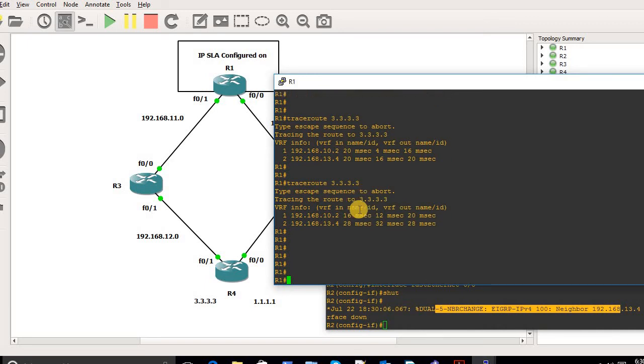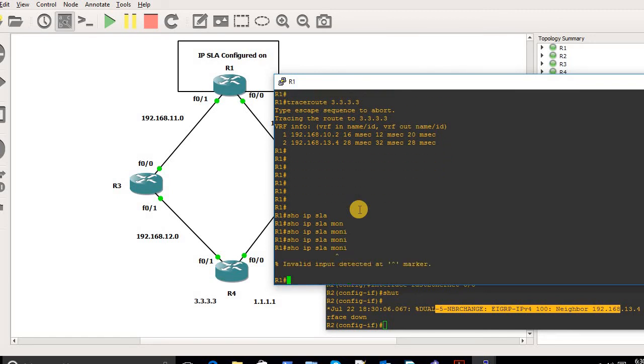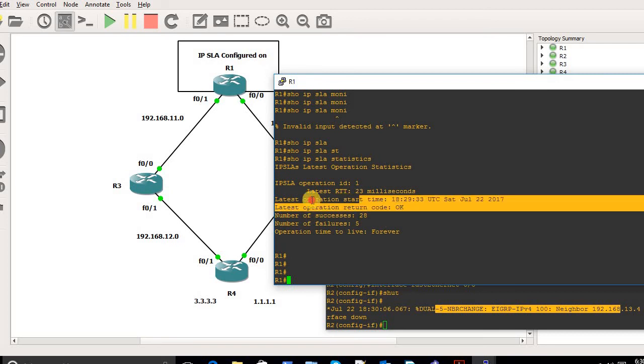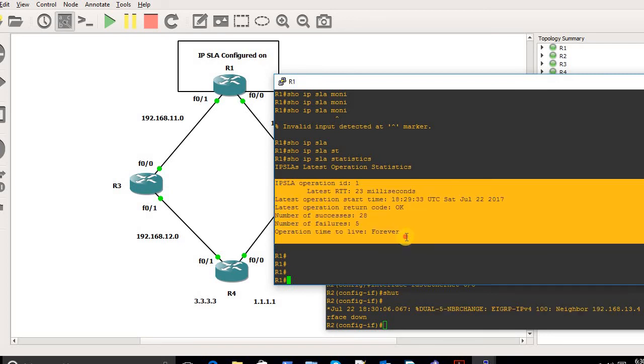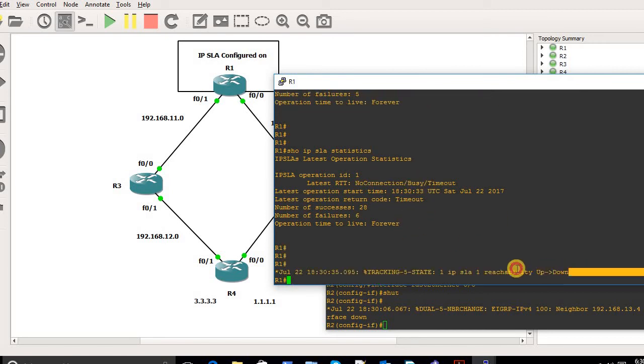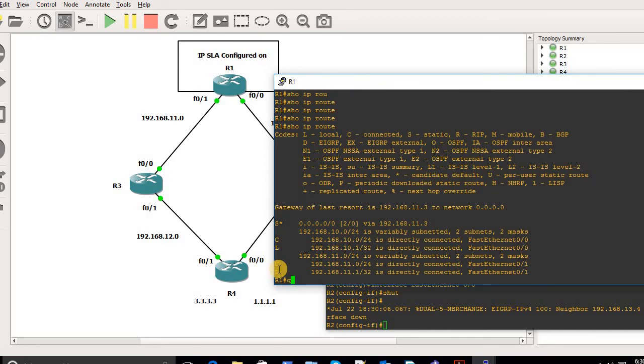Now check on R1. Show IP SLA statistics. Because its timeout has not expired, just wait for the timeout. Now you can see this is the timeout, and this is the event generated by the track status: the tracking state 1, IP SLA 1 reachability is down. Now if you check show IP route, you can see traffic is going through 11.3.